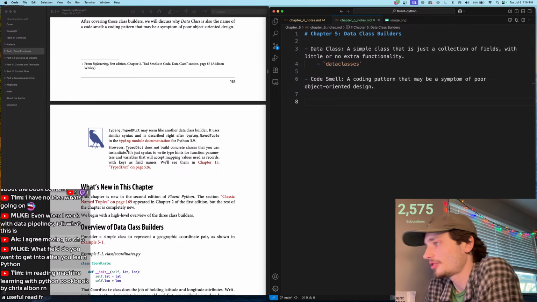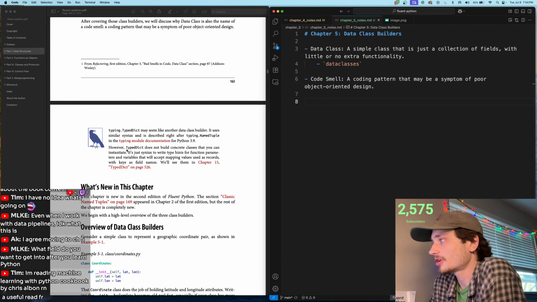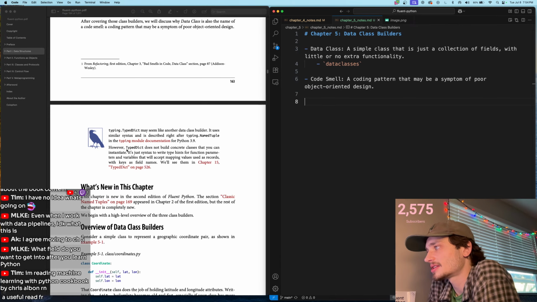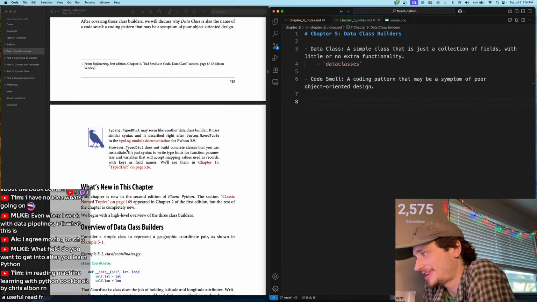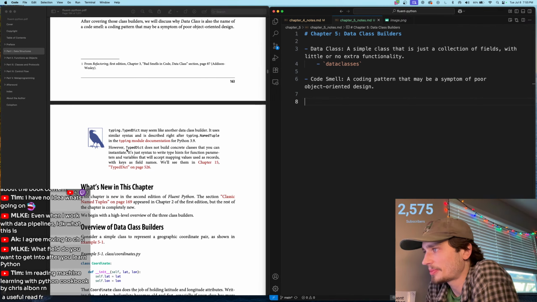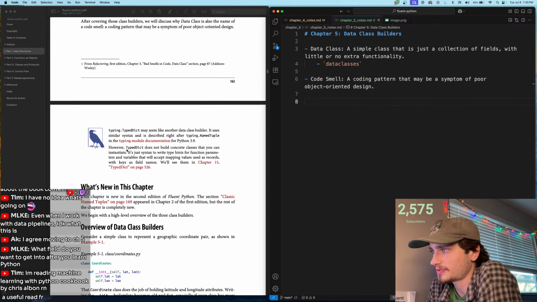typing.TypedDict may seem like another data class builder. It uses similar syntax and is described right after typing.NamedTuple in the typing module documentation for Python 3.9. However, TypedDict does not build concrete classes that you can instantiate. It's just syntax to write type hints for functions, parameters, and variables that will accept mapping values as records with keys as field names. We'll see them in chapter 15.